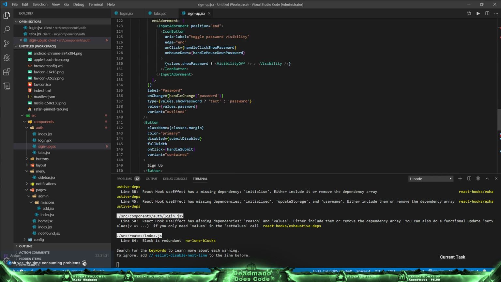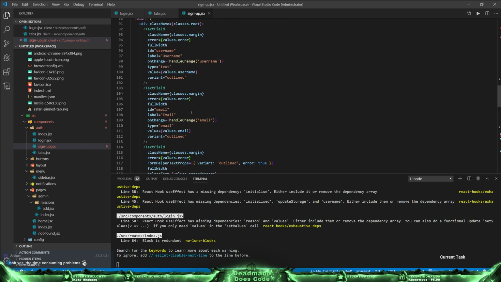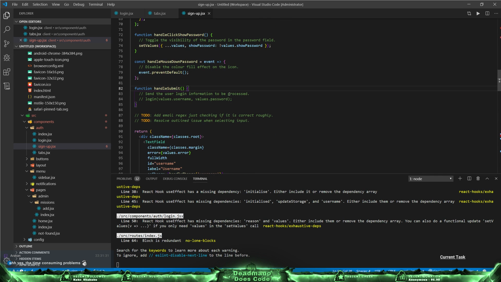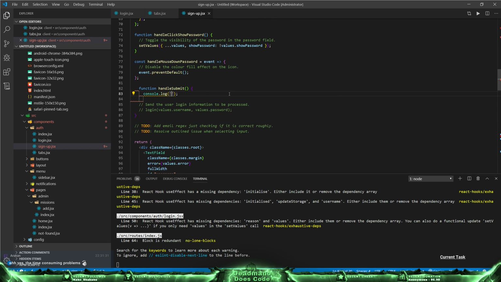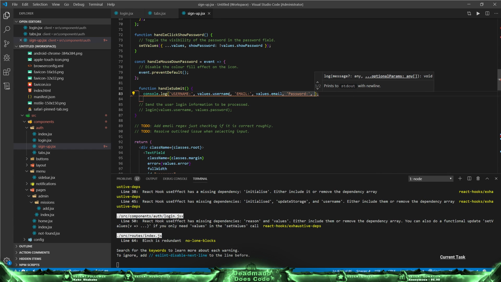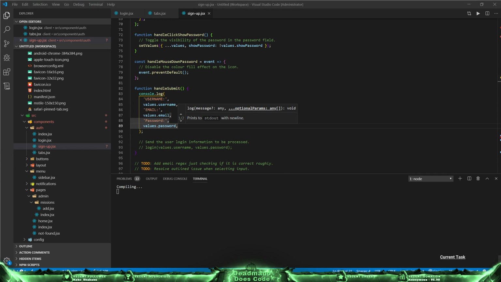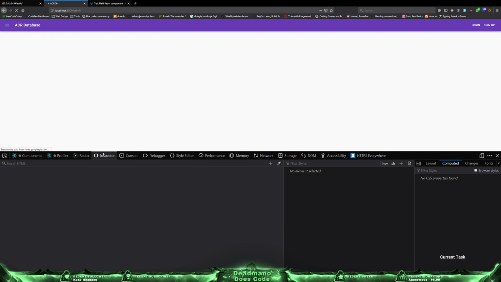Okay, I think that's pretty much it. Then we do a handle submit. And then in handle submit, we're gonna just make sure that we got everything. I wanna log username, values.username. I also want email, values.email, and then I want password, values.password. There we go. Let's make sure it's logging this information correctly.